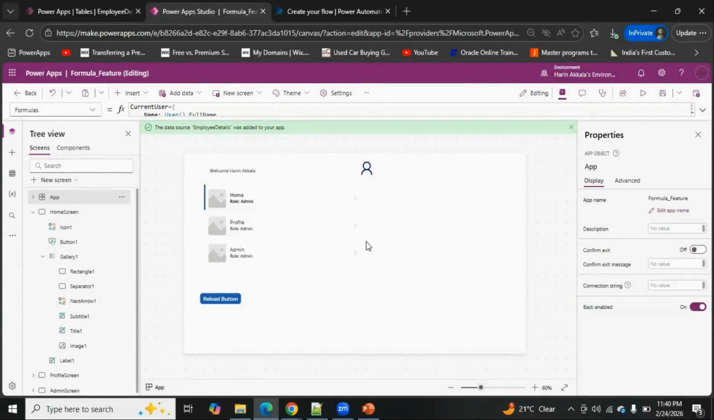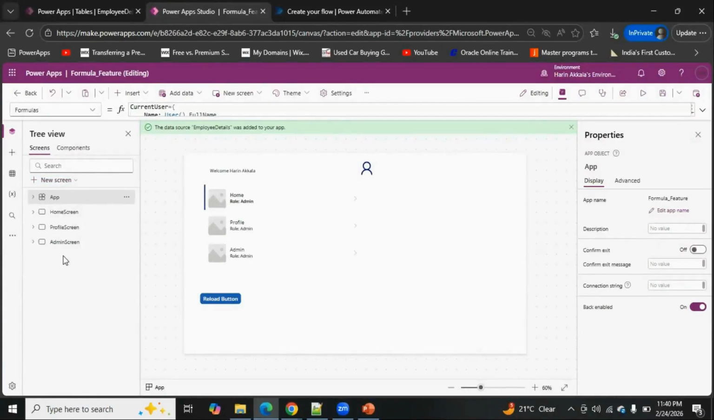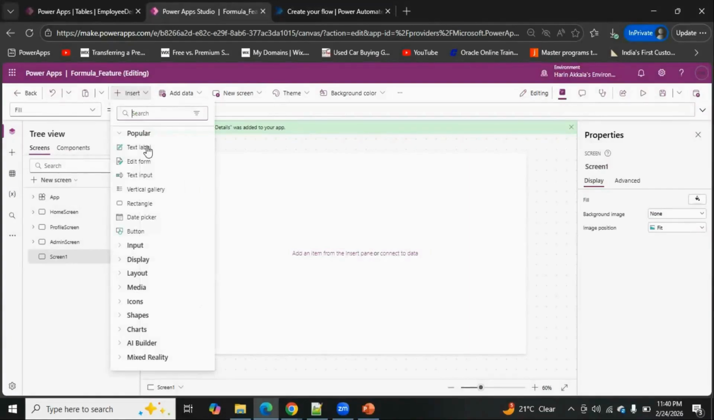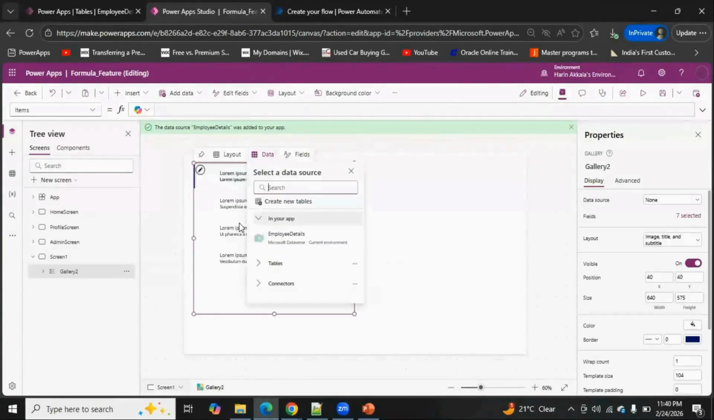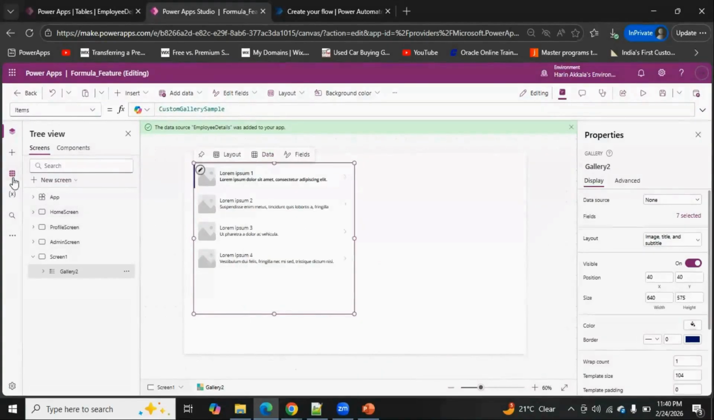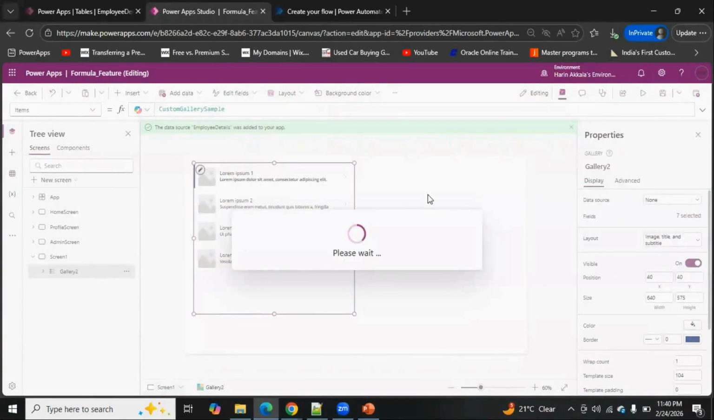If you're not clear, I'll show you one more example. For example, I'll create a new screen. If you're still confused, I'll get a new screen. I'll insert a gallery over here. I have one table here, that is a Dataverse table, employee details. I will connect this gallery to employee details.